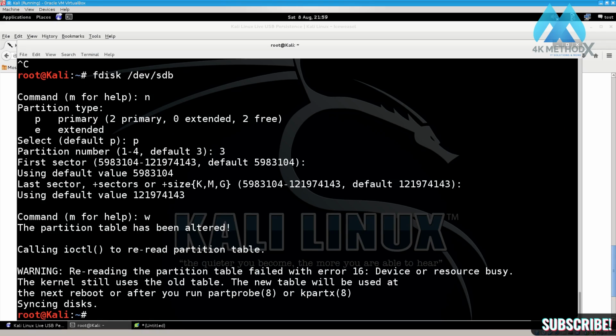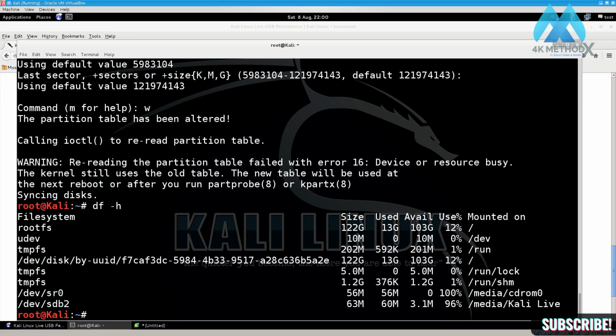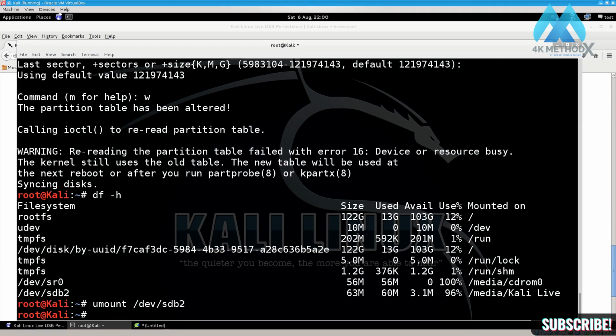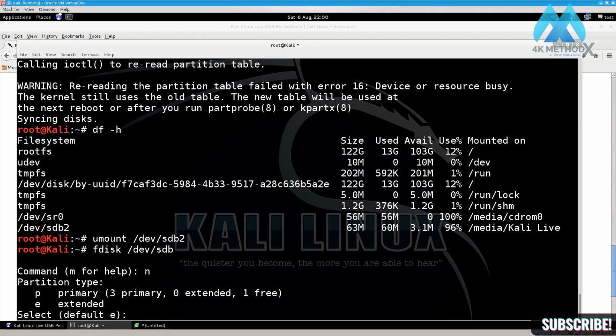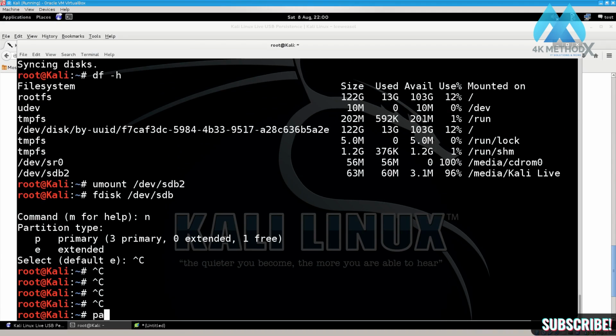And okay, so warning, re-reading the partition table failed with error 16. Device or resource busy. The kernel still uses the old table. Okay, so let's go ahead and type in df -h. sdb2 is mounted. Unmount /dev/sdb2. I don't really want it. Okay, so let's go ahead and attempt this again. Hopefully it has loaded it. partprobe.